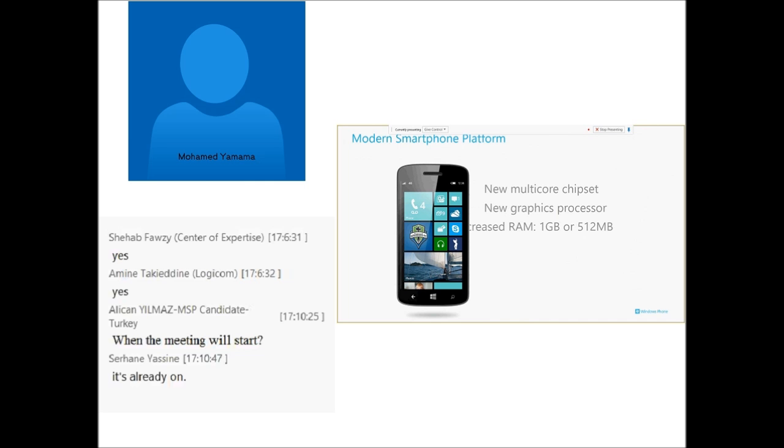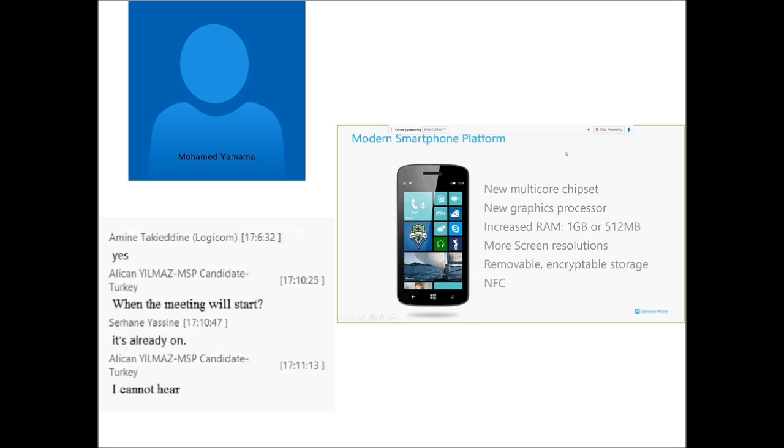Because what's new in the Windows Phone smartphone as a platform, we've got the new multi-core chipset. From the hardware's perspective, we've got a new graphics processor, increased RAM, 1 gigabyte or 512 megabytes, more screen resolutions, removable encryptable storage, NFC. We've got a lot of other stuff that we'll be exploring later in the next few slides.